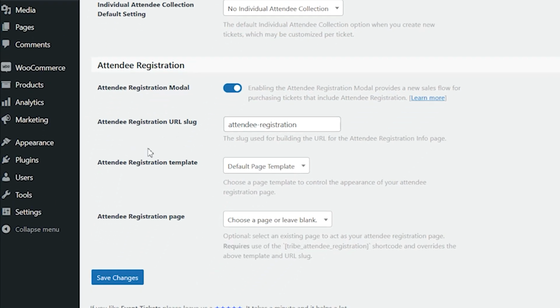And we're only going to cover three of these options here today. First is the Attendee Registration Modal. When this is checked, it will enable a modal pop-up on your site just before reaching the cart checkout. You can also remove an attendee from this screen as well. Attendee Registration Template is where attendee information is collected during the checkout process. You can change the look of this page or modal using the Attendee Registration Template.